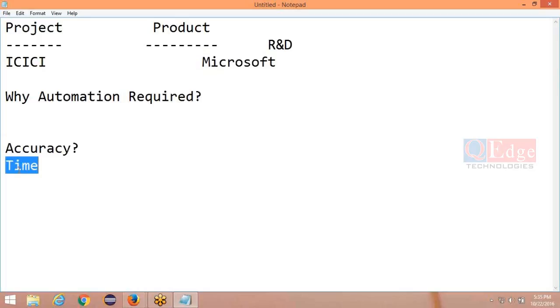Assume that if it is a maintenance project, they are going to give frequent build releases every time. For each and every build release, you have to test from scratch. You have to repeat the test case execution a number of times. The same test cases you have to execute repeatedly for each new build release, and it is going to take more time for humans to execute. If the same thing is carried out through automation, it will be done within a shorter span of time.